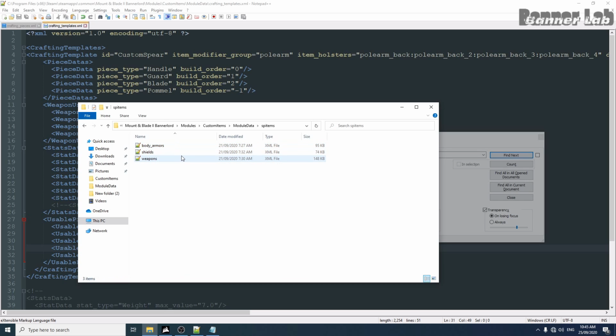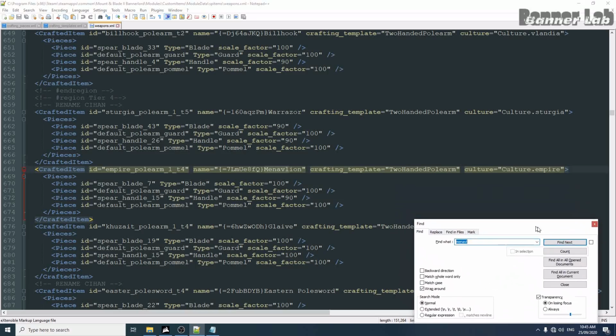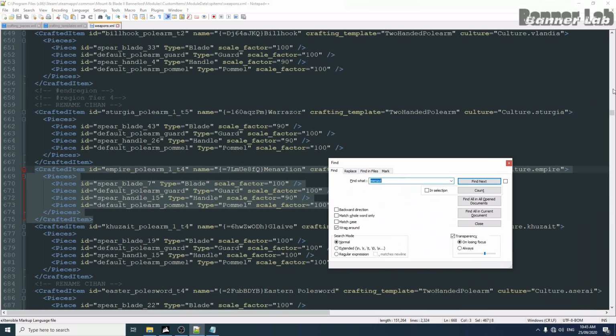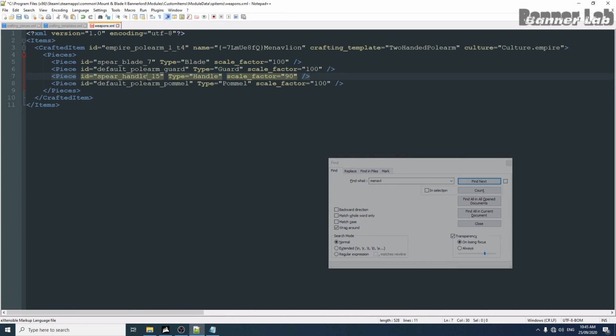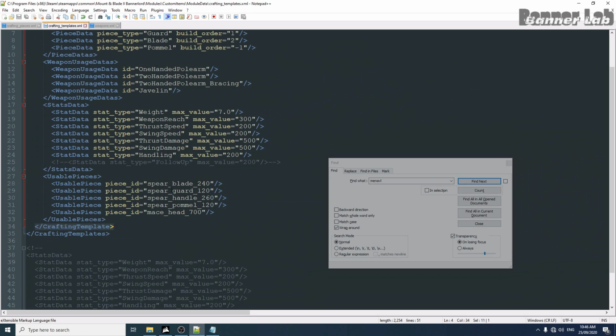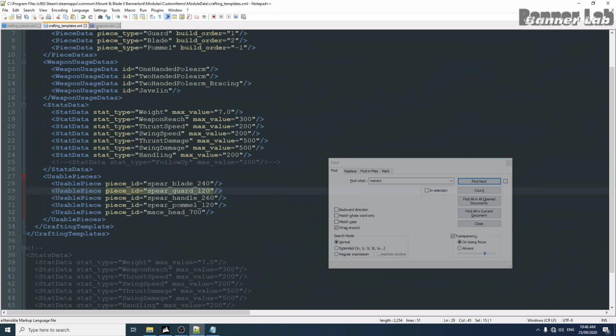Now we will go to items so that we can craft this spear. Let's take a sample of Minavlion and put our usable piece inside. Let's change the ID so that it won't override Minavlion and change its name to a glaive spear. And let's change the crafting template. Let's put the items that we want to craft, making sure that blade goes to blade and guard goes to guard, and so on.